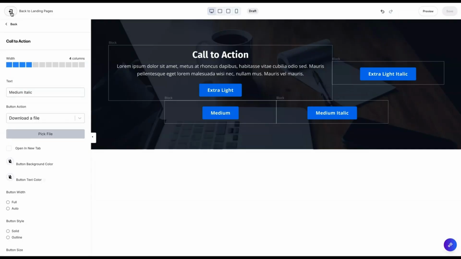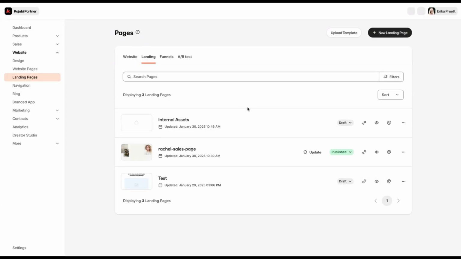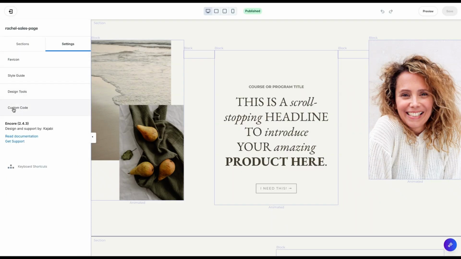Once you have those addresses copied, we are now going to go back into Kajabi. We are going to go back to the landing pages, and I'm going to show you how to add it to a landing page first. And then basically it's going to be the same steps in your website. So I'm going to click customize. I'm going to go to settings, and then I'm going to go to custom code.